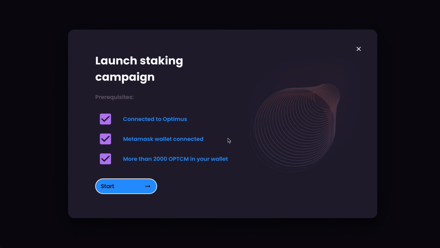First thing you need to do is click on the button to launch a campaign, and then you will see a list of prerequisites. You need to be connected to Optimus, which means that if you're a project and you want to launch a HODL staking campaign, you first need to sign up to Optimus. It's very easy. You just need to provide your email and password and sign up, and connect your wallet via MetaMask. The reason you need to do this is to make sure that you are signed up, so you will be able to get notification via email when you launch the contract.